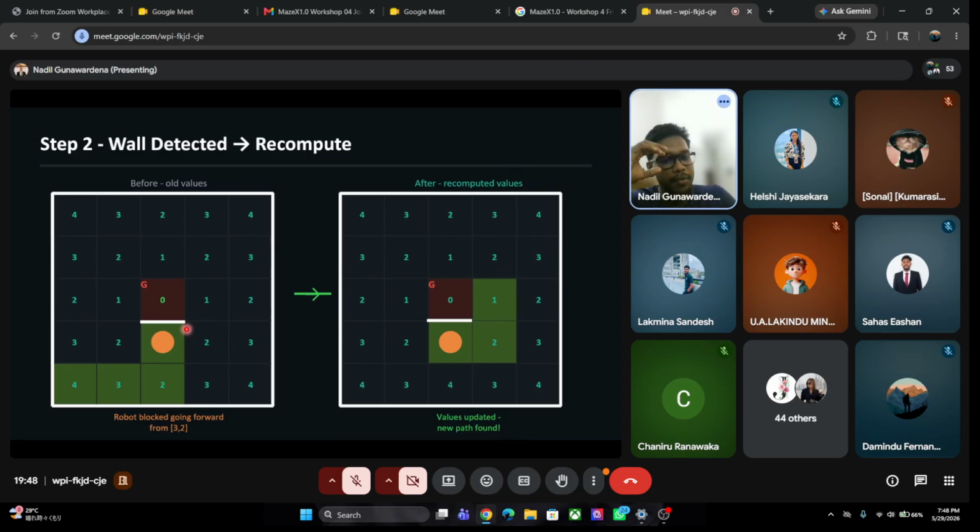So in the integration of the flood fill algorithm in the Micromouse, when the mouse detects a wall, and if the wall blocks its path from going to the goal, there is an if, right? If it detects a wall and that wall blocks the path to the goal, then and only then it applies the flood fill algorithm again.